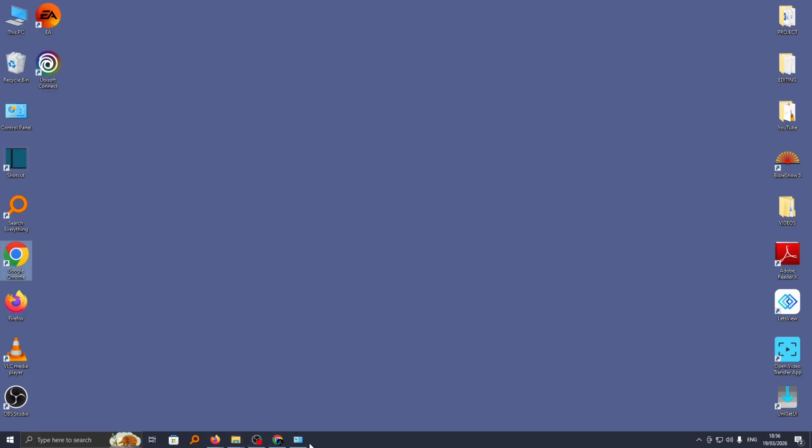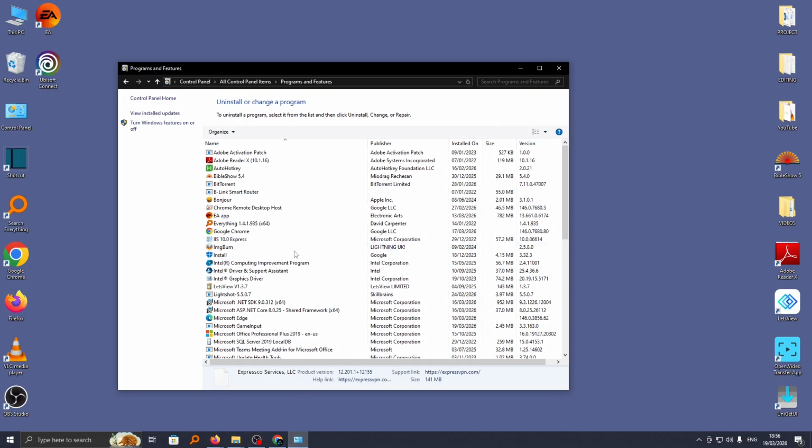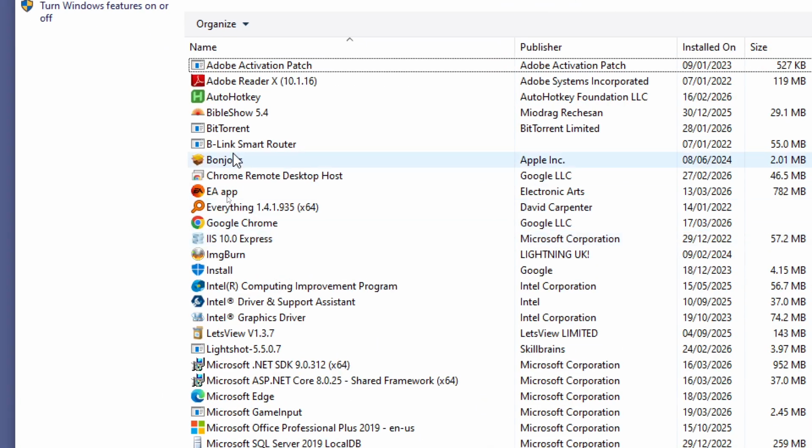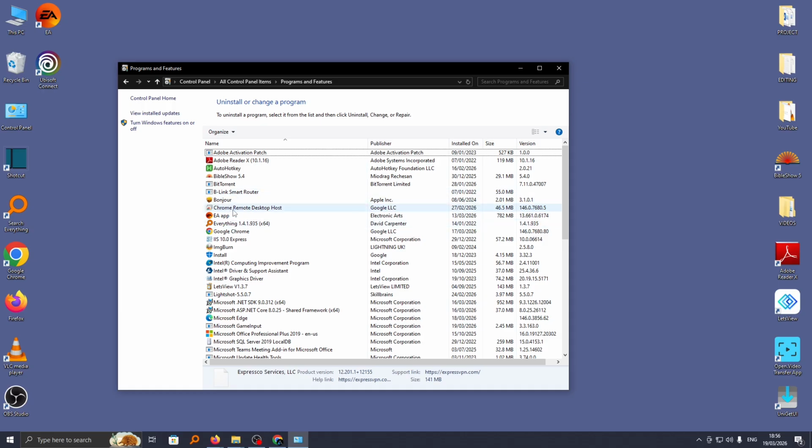Now, if I go back to my control panel, you can see ExpressVPN is no longer among the list of programs running and installed on my computer. So this works for both Windows 10 and Windows 11 computers.